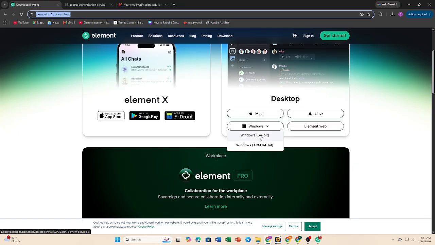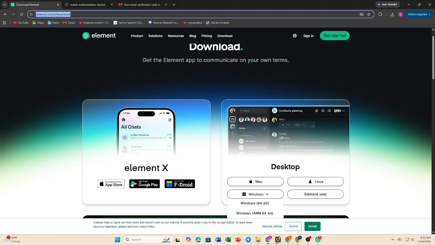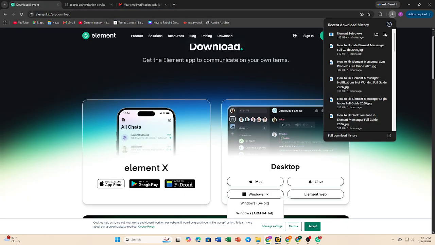If you're using a desktop computer, click the appropriate download button for your operating system. If you're on Android or iPhone, you'll be redirected to the official App Store to install the mobile app. Once the download begins, wait for it to finish.